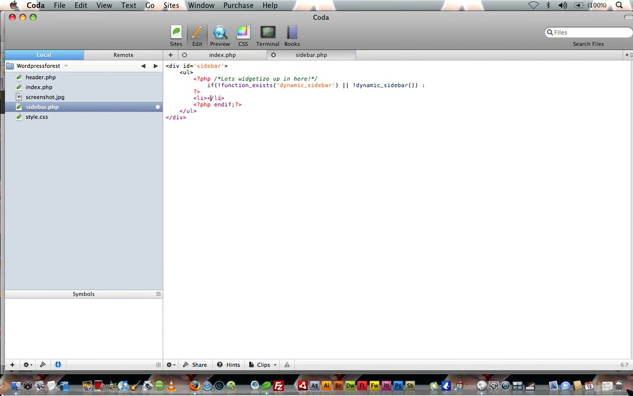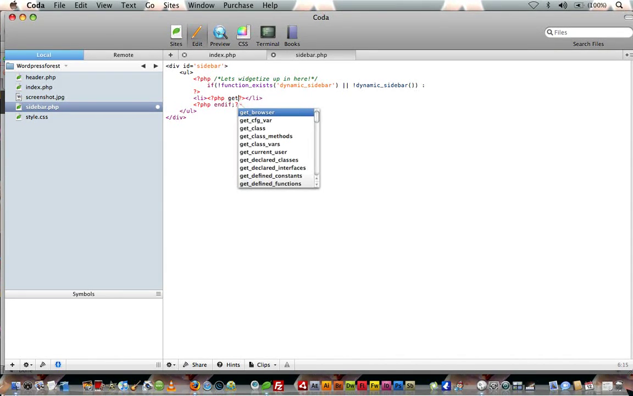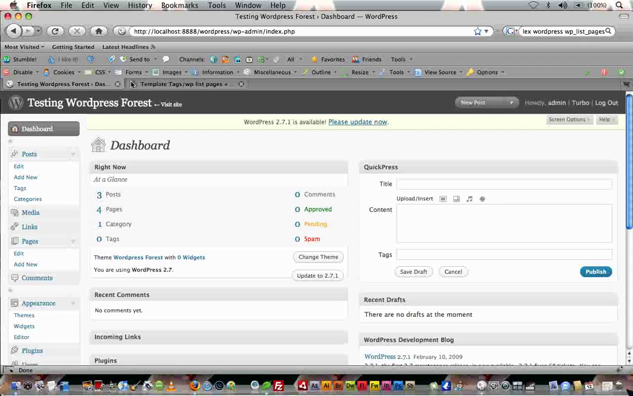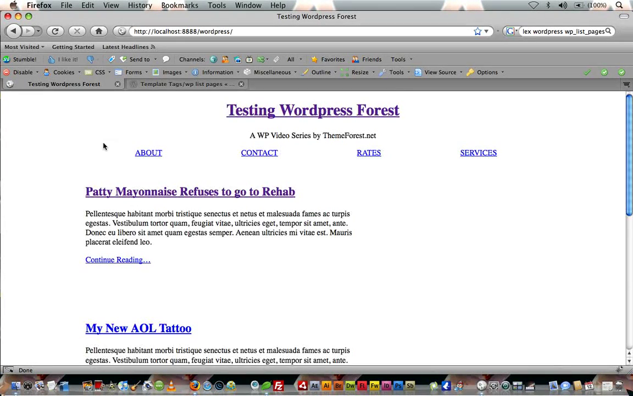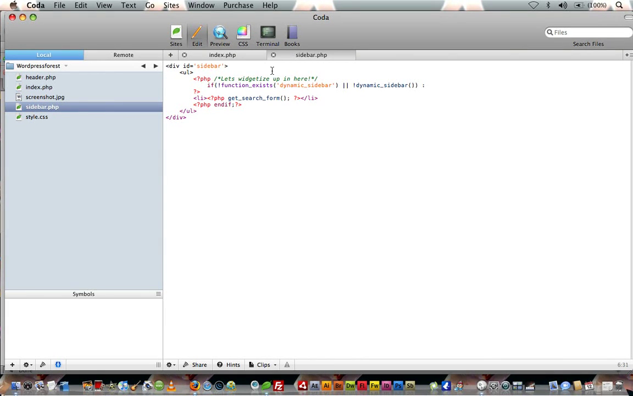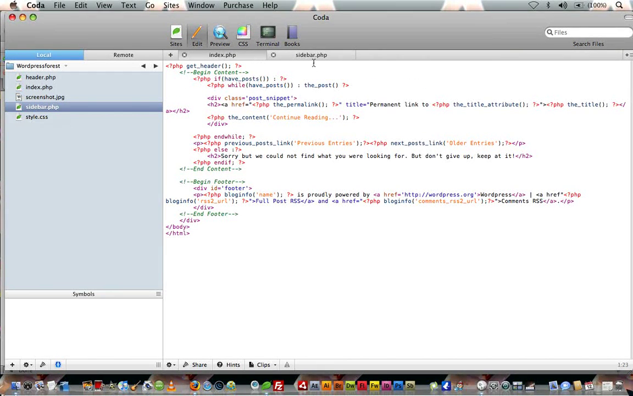And again, we're going to use some PHP, and then we will say PHP get search form. Simple as that. We'll save that and navigate back to our theme. Oh, and obviously it's not showing up yet because we haven't told our index.php file to grab the sidebar. So obviously we need to do that.